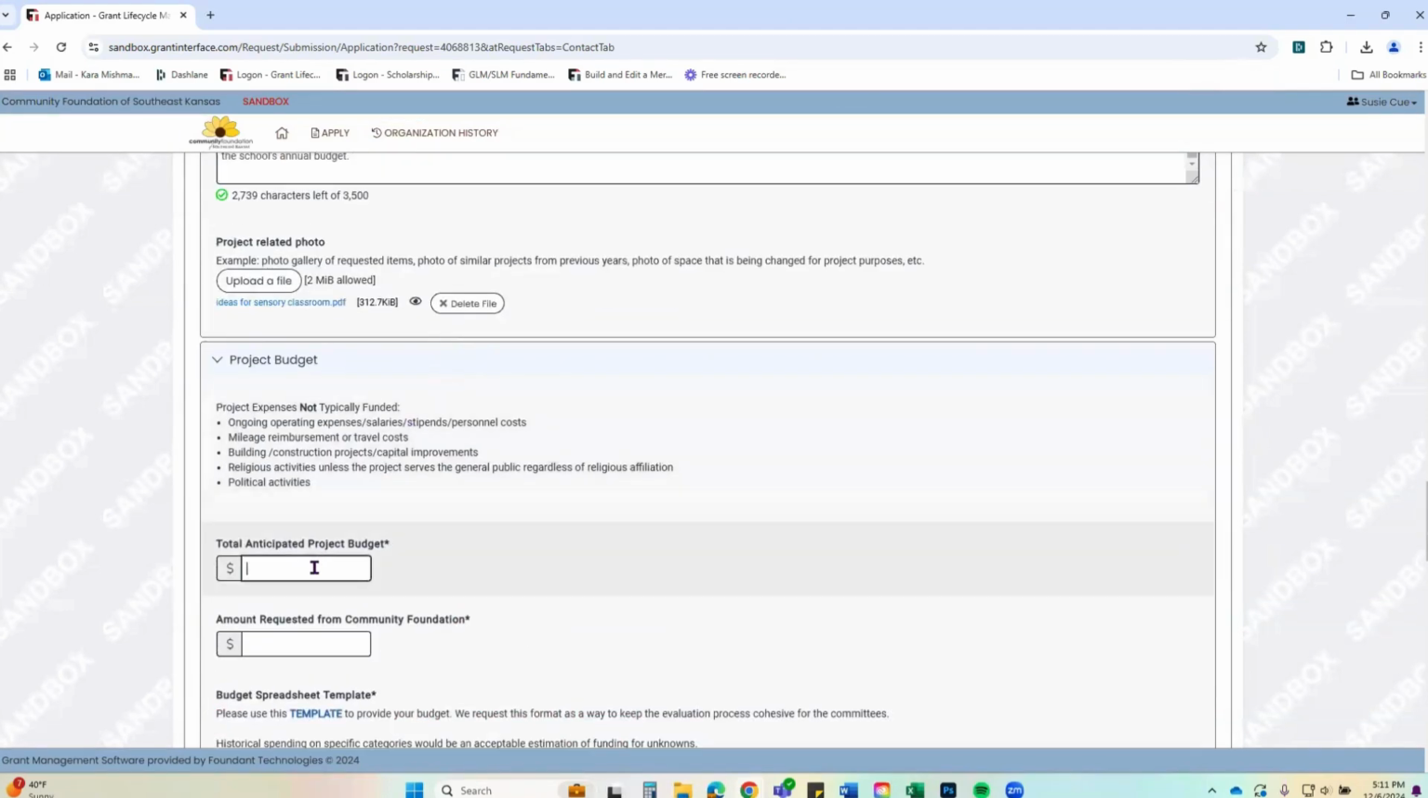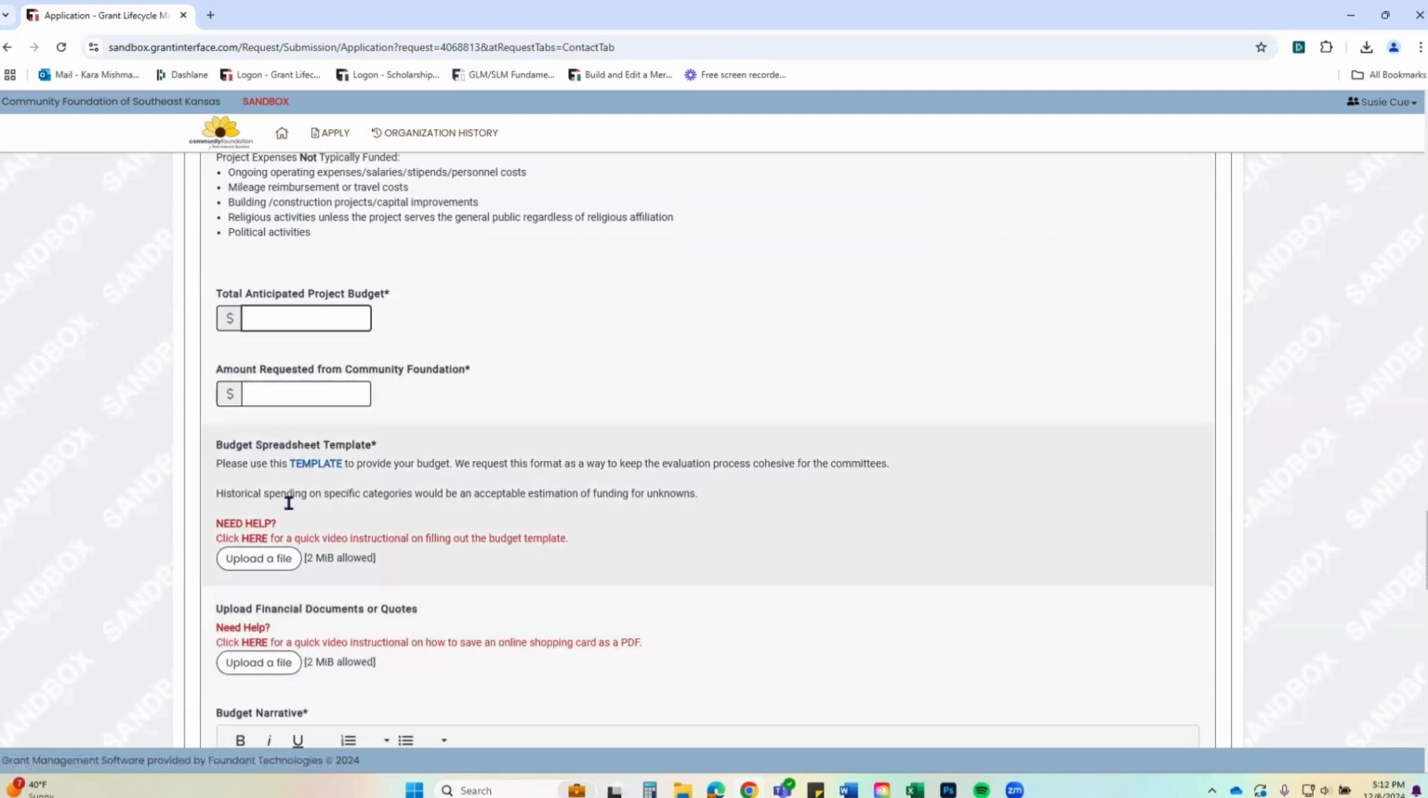So the total project amount, and these numbers don't have to be different. If your total project budget is $1,000 and you're asking for $1,000, that's perfectly fine. Your budget template gives you the opportunity to explain other funding sources and things like that, should you have them, but it doesn't have to be something that's already receiving additional funding. But this one does. So I think it was $44,393, and they're requesting $2,500.